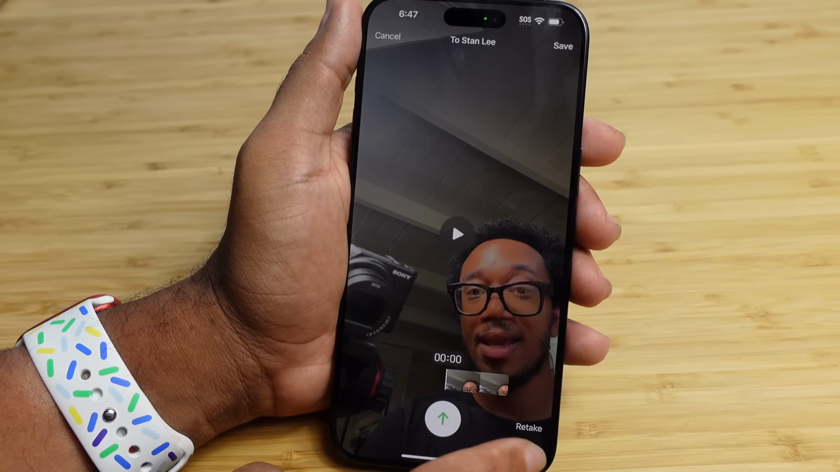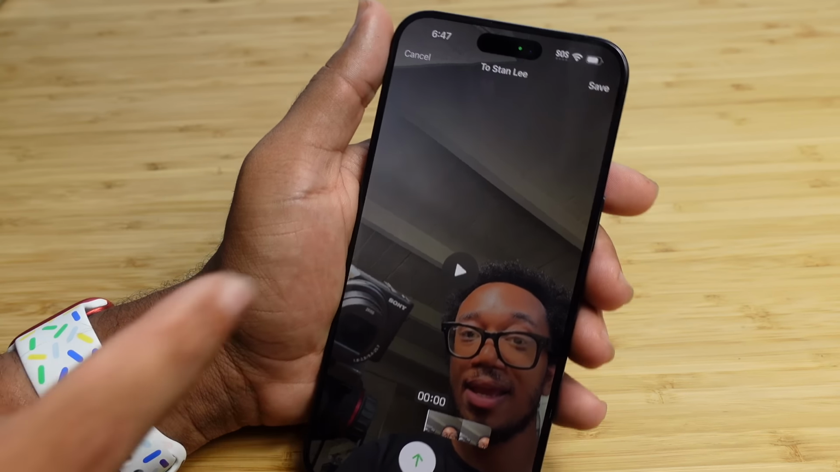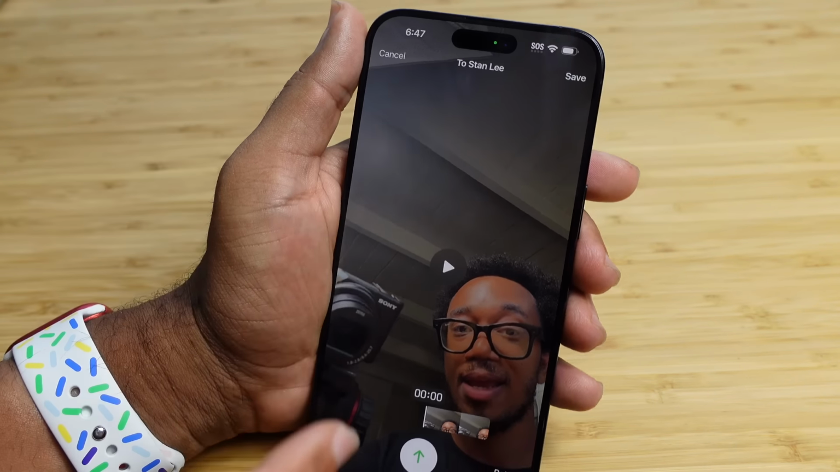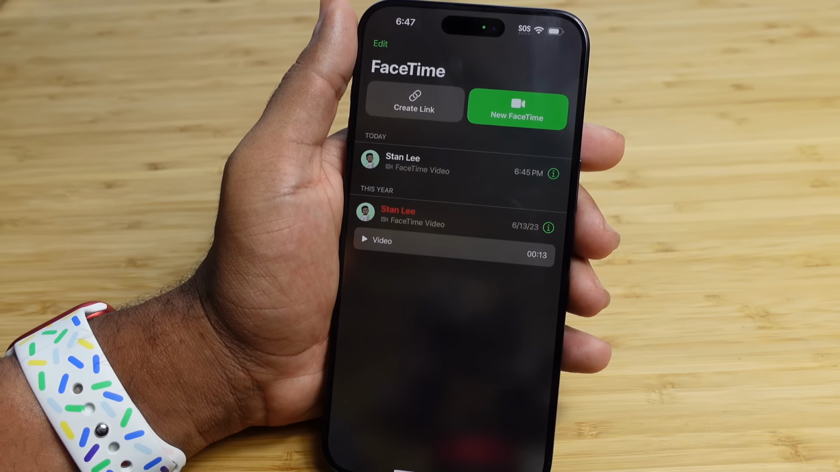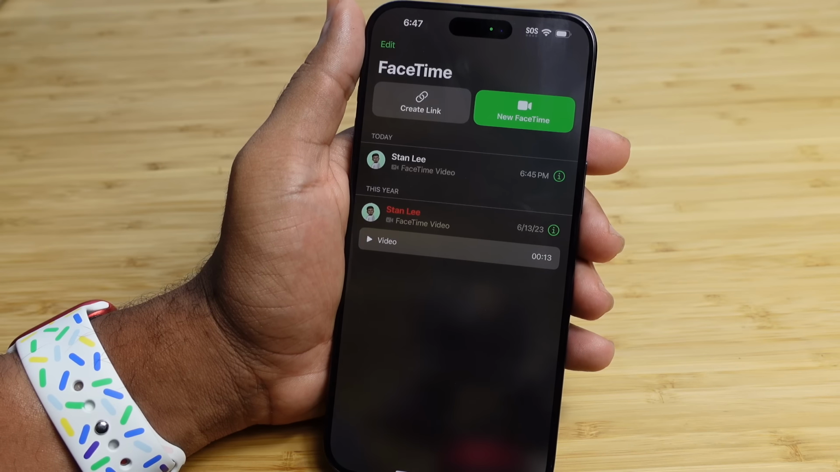I can just tap it, or if I want to, I can retake the video, refilm it, make it as perfect as I want. I can also save it locally on my phone right here at the very top right. I can tap save, but I'm just gonna go ahead and send this off. And just like that, I sent a video message over FaceTime because the call went to voicemail.